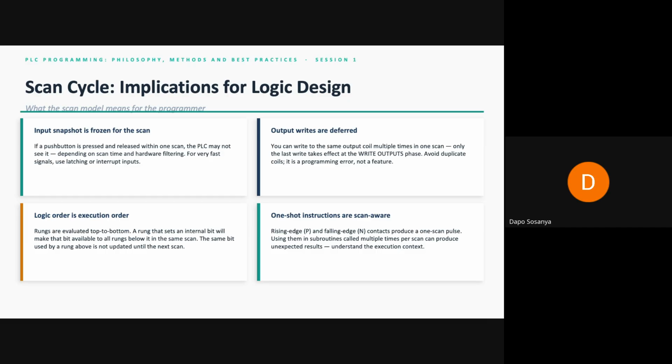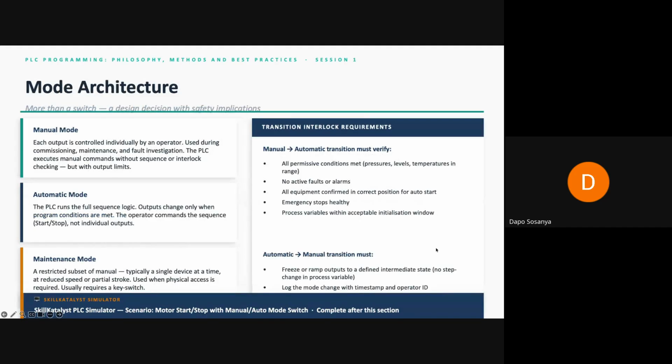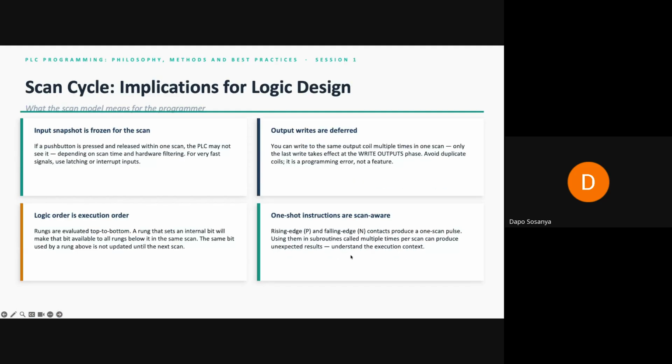One-shot instructions are scan aware. Rising edge and falling edge contacts produce a one-scan pulse. Using them in a subroutine called multiple times per scan can produce unexpected results. You need to understand the execution context, right? This is very important. You need to understand the execution context.